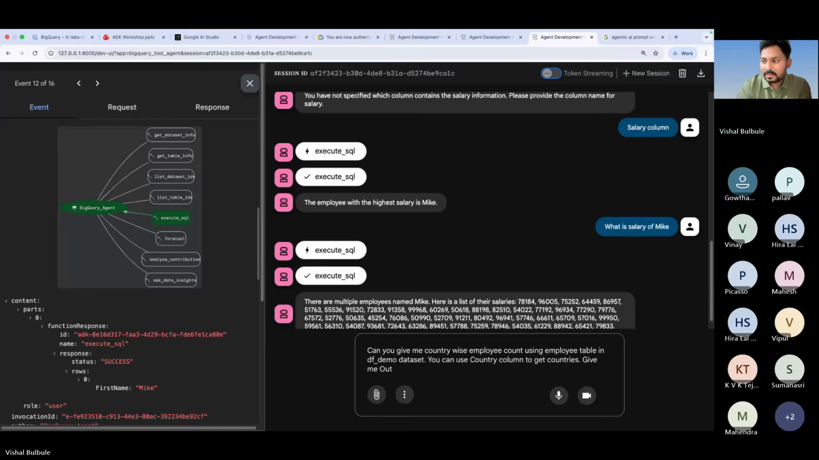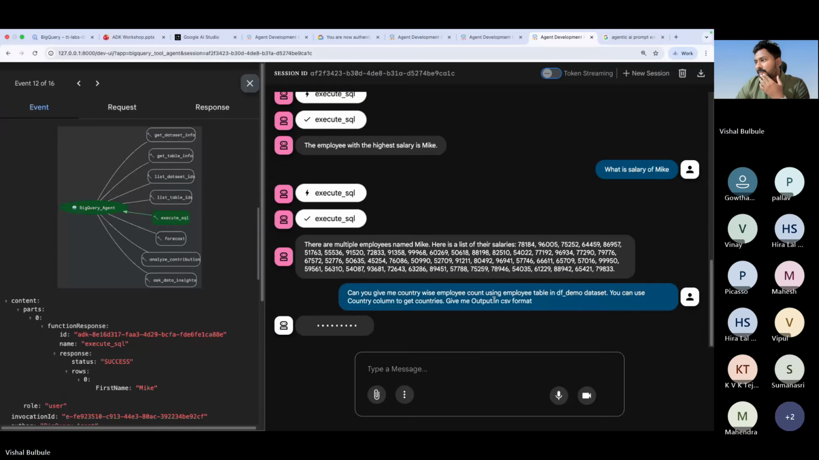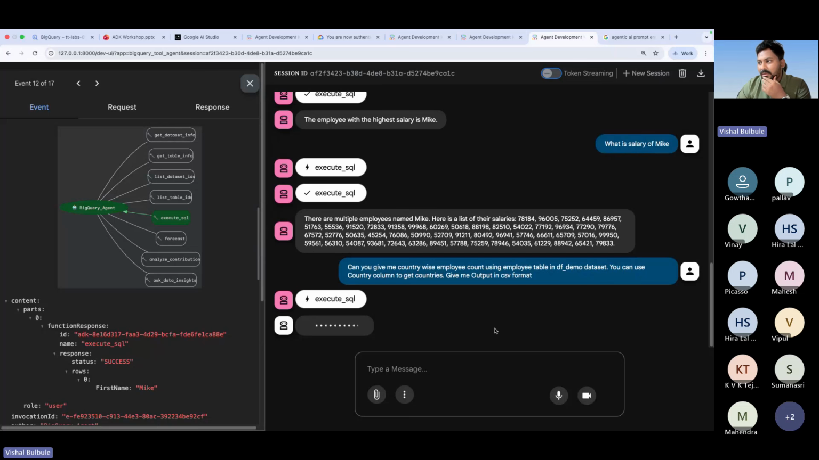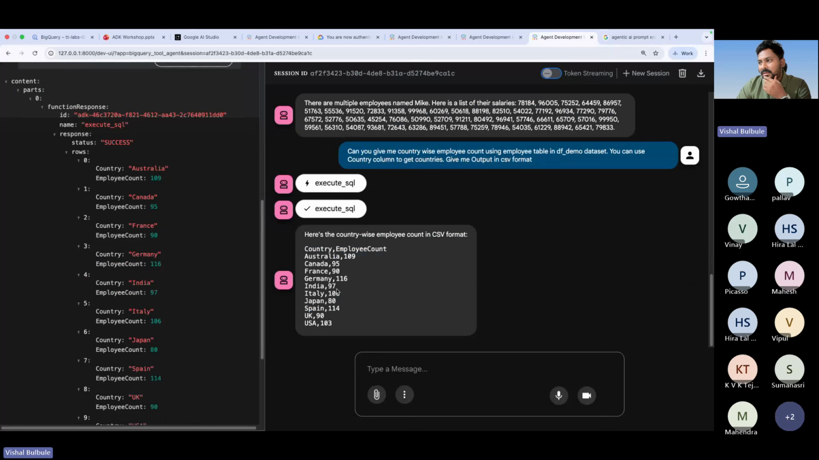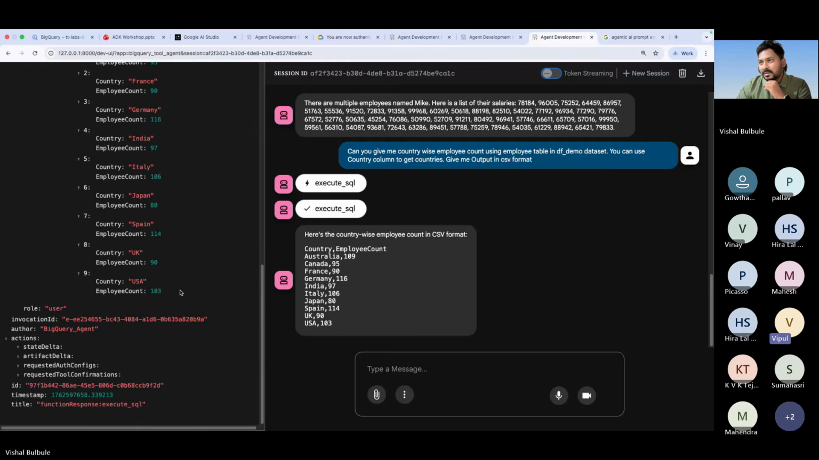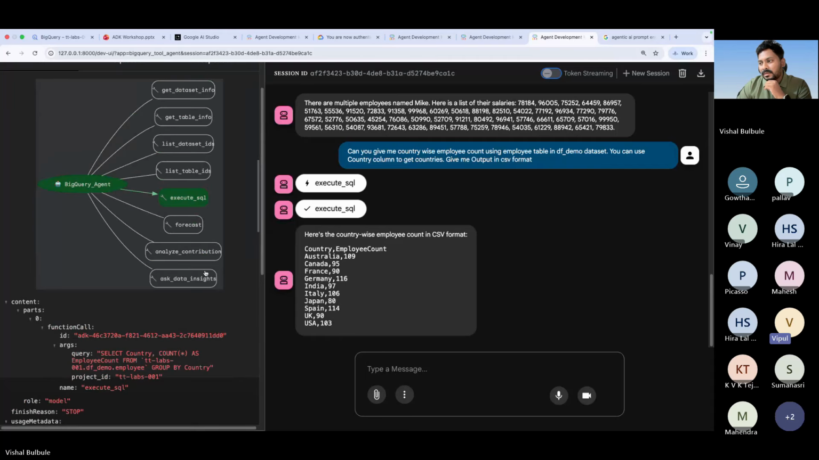Give me output in CSV format. Let's see, because it's more about how creative you can be with the agent and what kind of instructions you can give. Now let's see what SQL it is running. You can see it has given the CSV format. So it won't give you a file, but as prompt output. It won't create a file. I'm not sure if it will give me the file.